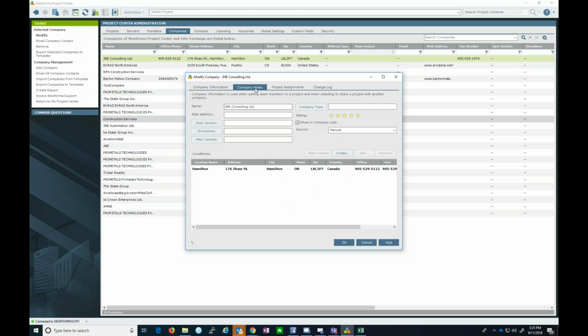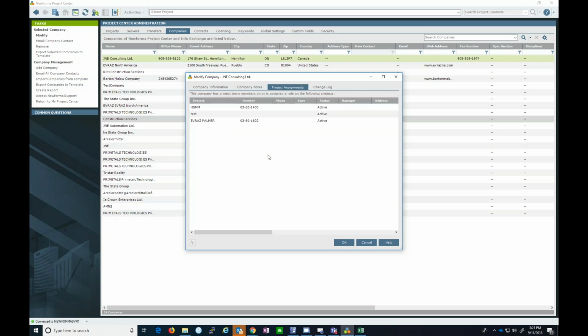And then if there are any company notes, the project assignments will fill in automatically if the company is related to the project, or if a contact who is associated to the company is added to the team, the project will also fill in. It's a nice way, just as a top-down view of a company, to see all of the projects that they have been involved in without having to go through every single project. So it just fills in automatically.